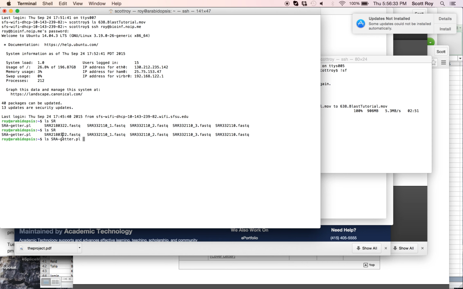So we moved SRA getter from the local computer to the cluster, and we moved 638.blasttutorial.move from the cluster to our local computer. Hope that helps.